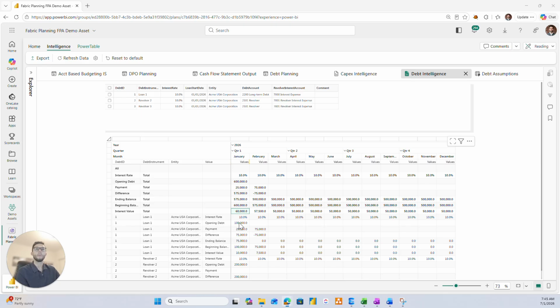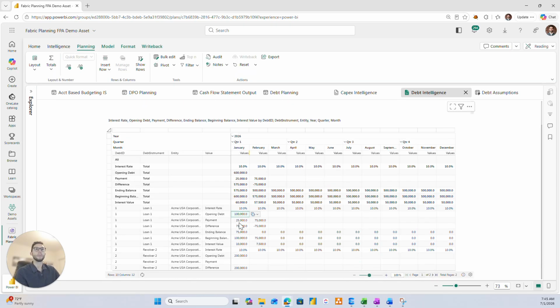We can also simulate what debt would look like if we want to take on more debt and how that affects our interest values. Let's say, for example, we are seeing an opening balance loan of not 100,000 but 200,000 that we're projecting. We can immediately go ahead and add that value in right here to see how that reflects on our module.